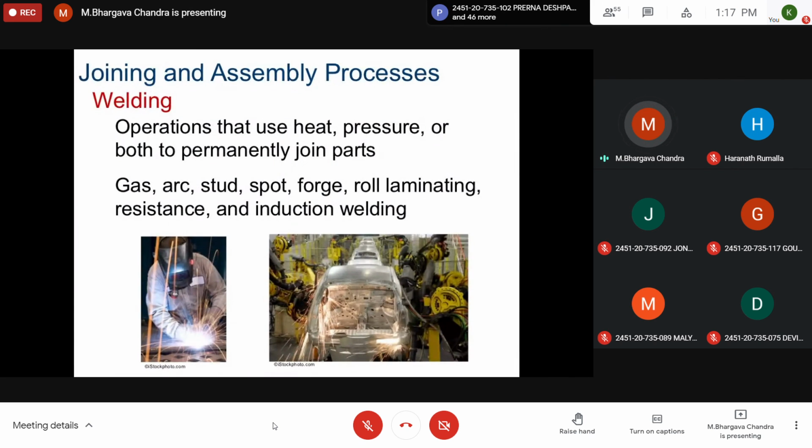Welding is one of the joining processes. It is a permanent joining process. Once welded, you cannot separate the two components again. You have to break it forcefully to separate them. It's not like removing a nut and bolt and disassembling two assembled components. If you want to separate two welded components, you may have to mechanically damage them, physically break them.